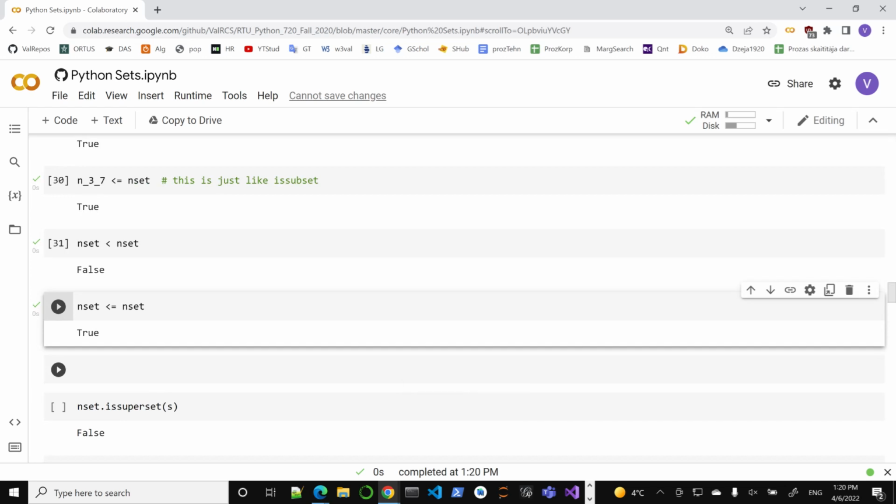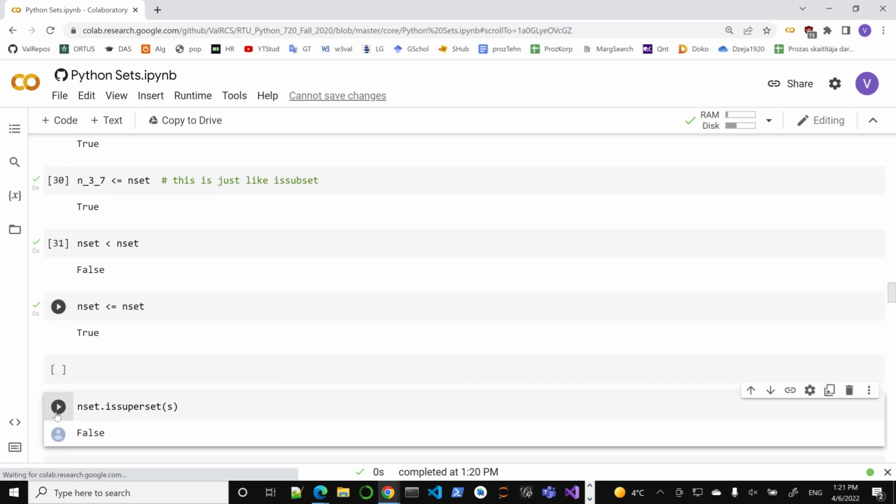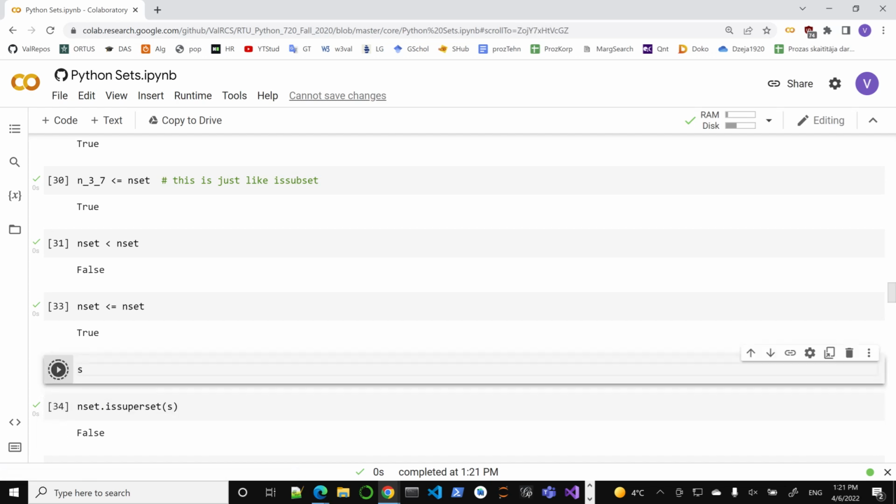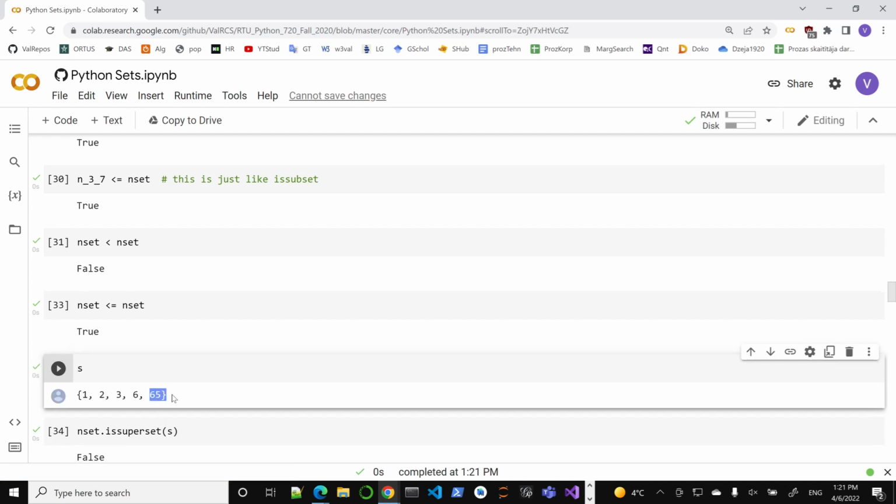Again, is N set a superset of S? We can go the other way using is superset, meaning we basically check from the other end: is this big set lording over the S? Because remember, S had 65, and that's messing it up.